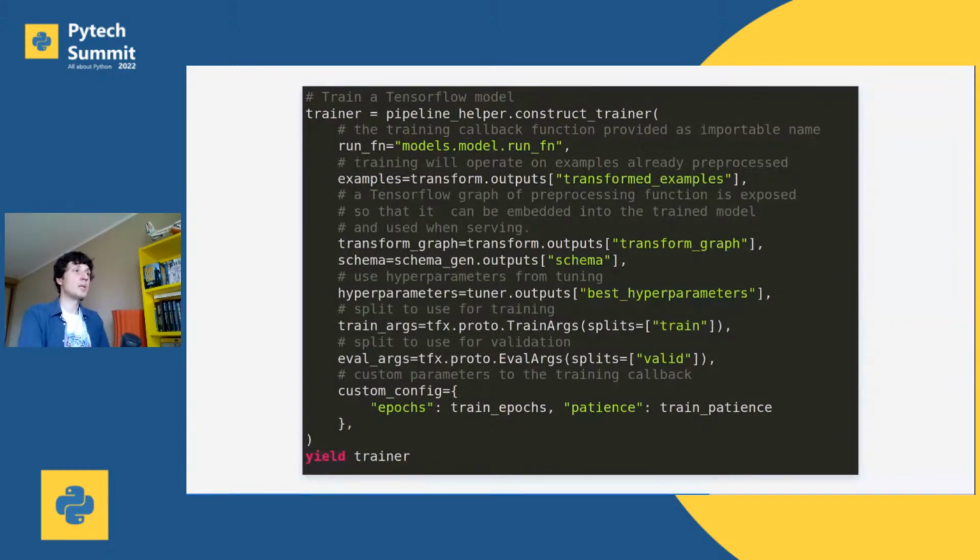We give it the transformed examples. We give it the transform graph that comes also from the transform component. We give it the schema and the best hyperparameters that were found by the hyperparameter tuner. We can tell it which splits of the data it's supposed to run on, and we can also provide it with some custom configuration if we need.